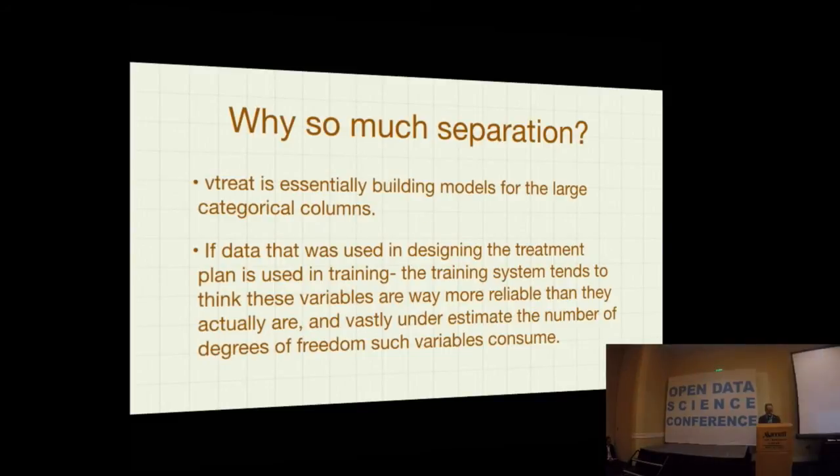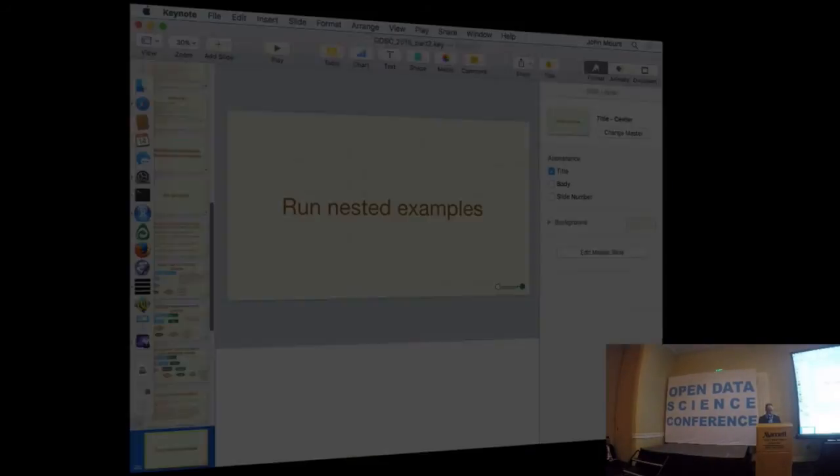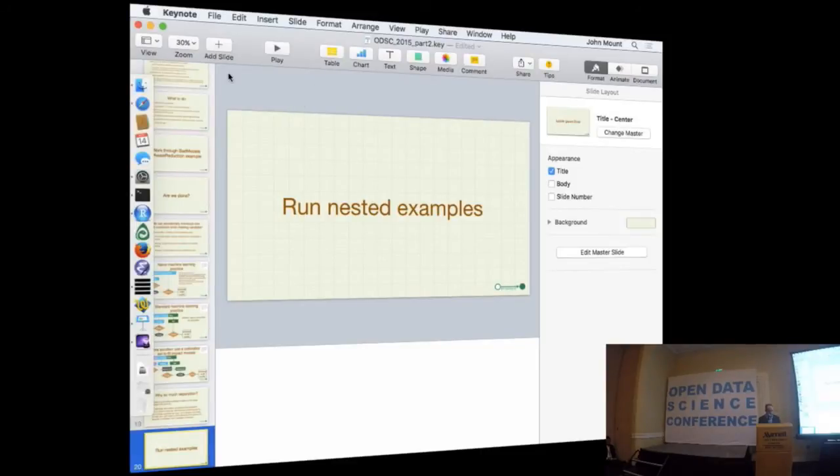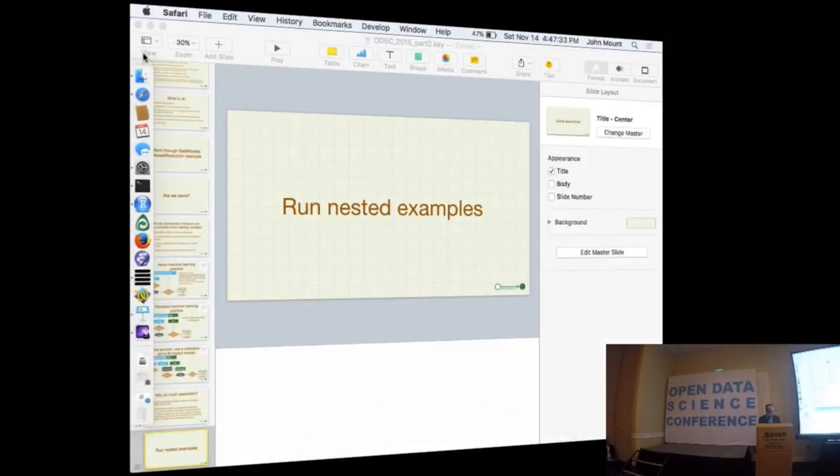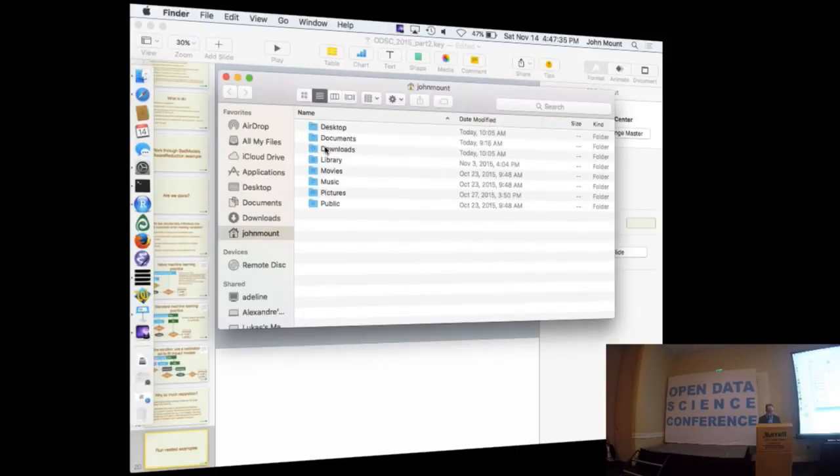So I'll run the nested example, and this is where we're going to get into differential privacy, which is kind of a cool idea. Not ours, but still kind of darn clever. There we go, sorry about that.